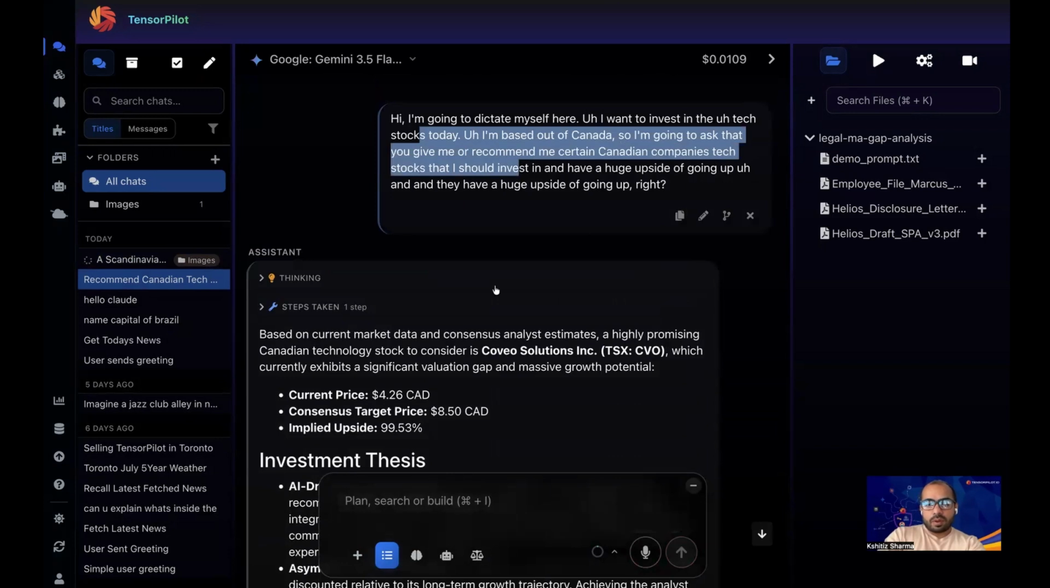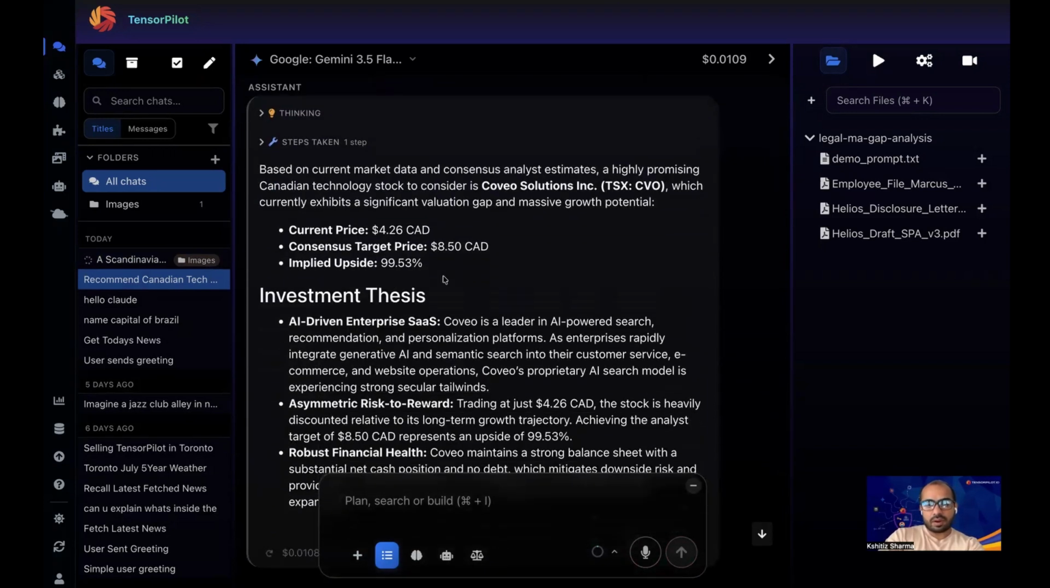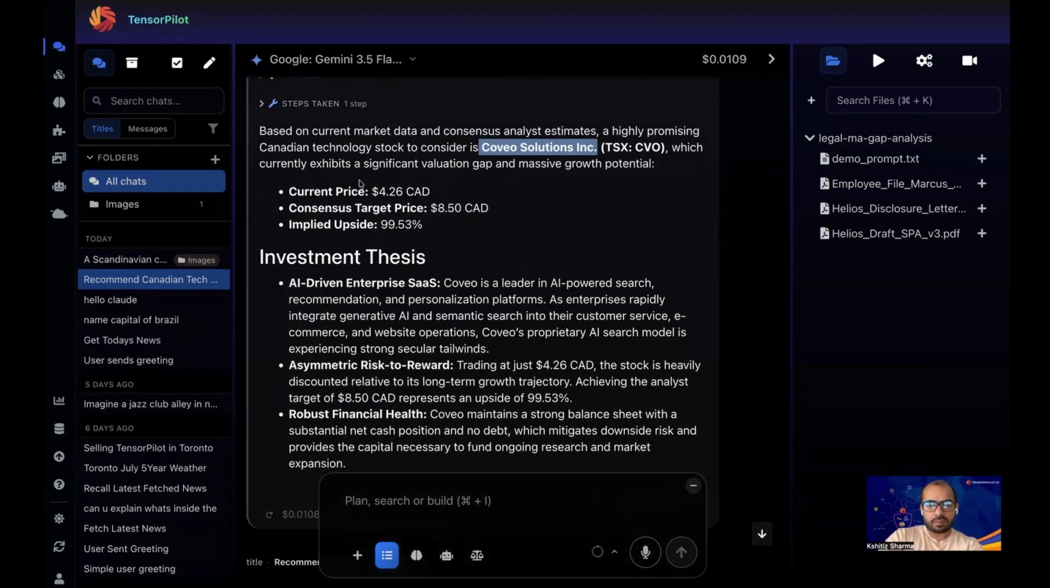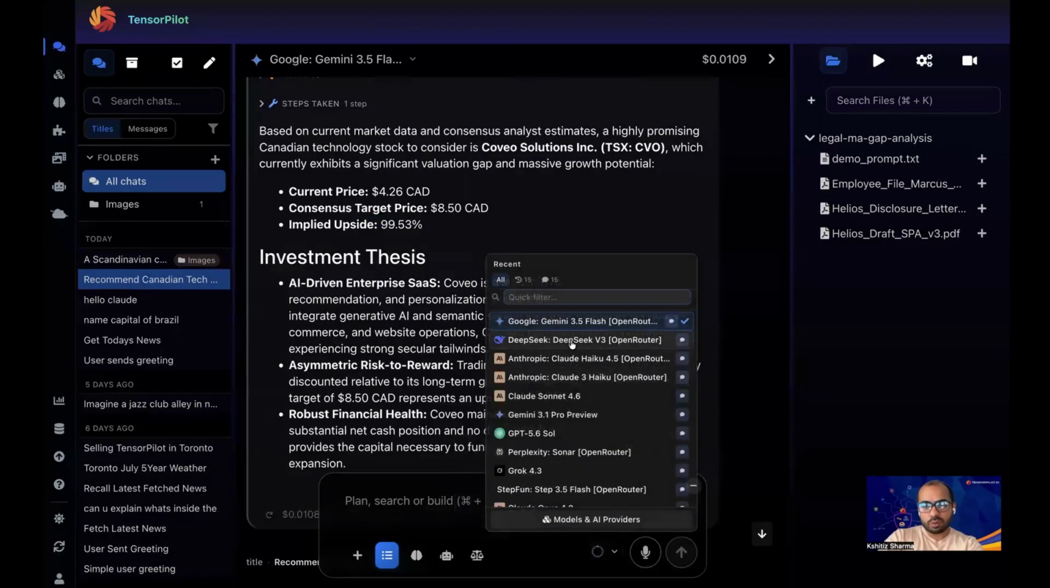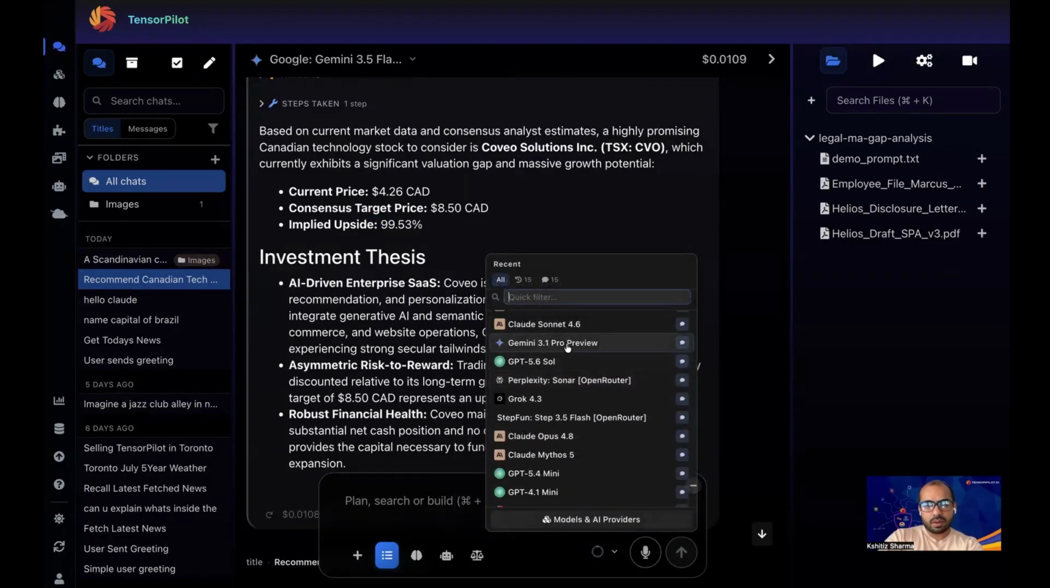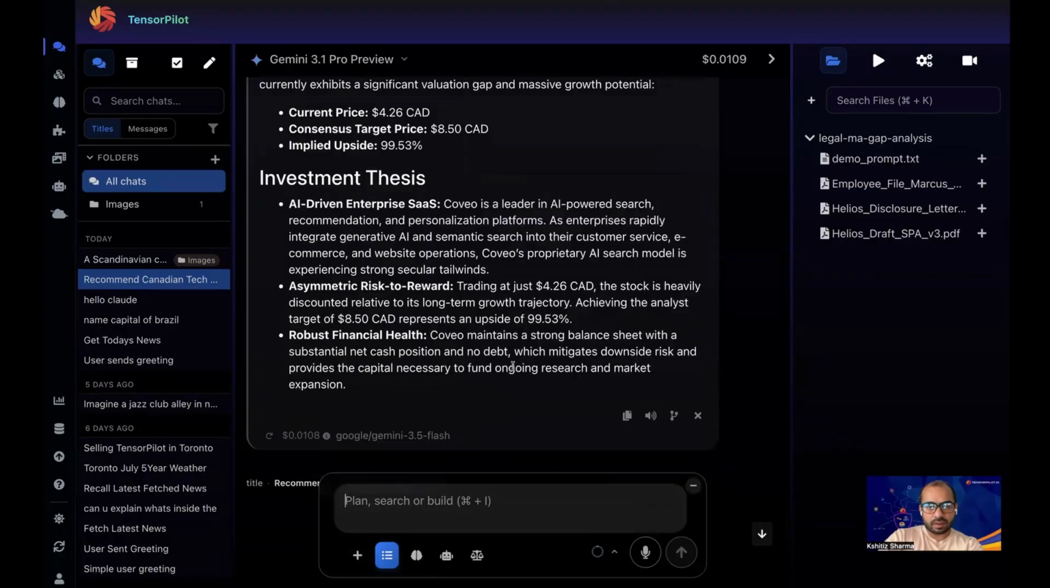Okay, so we asked it to perform some kind of analysis on the best stock we should buy, and it has recommended Covio Solutions Incorporated. Why is that? The current price is $4.26, and the consensus target price is $8.50. Implied upside is 99.53%. That's interesting. So I would like to know more about this company and actually find out if it's worth investing in.